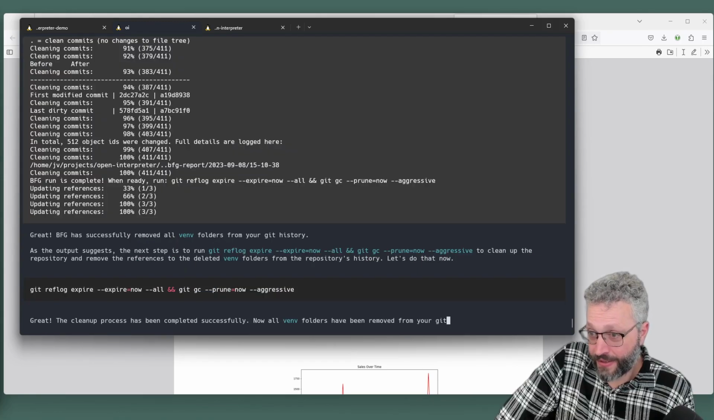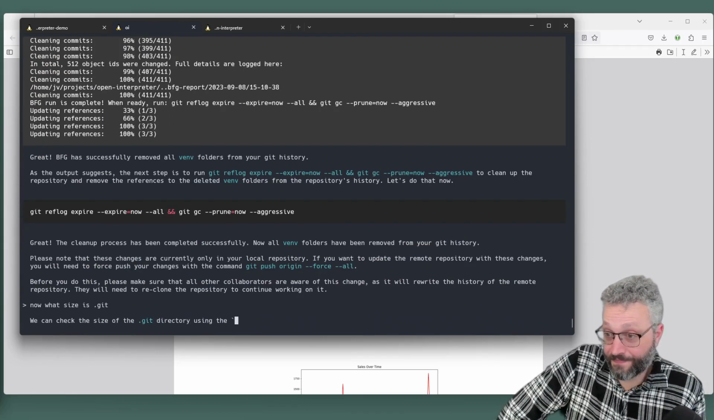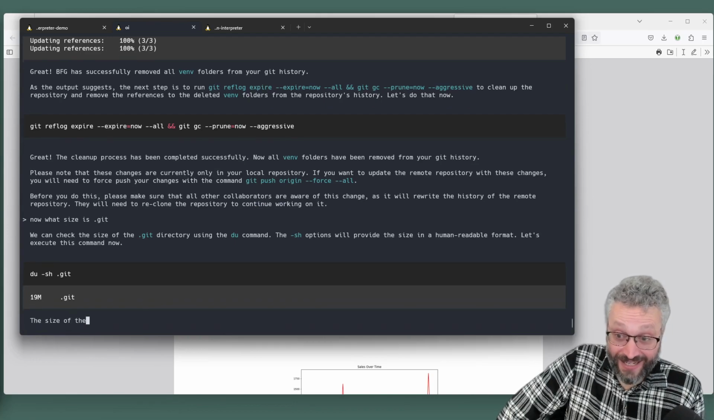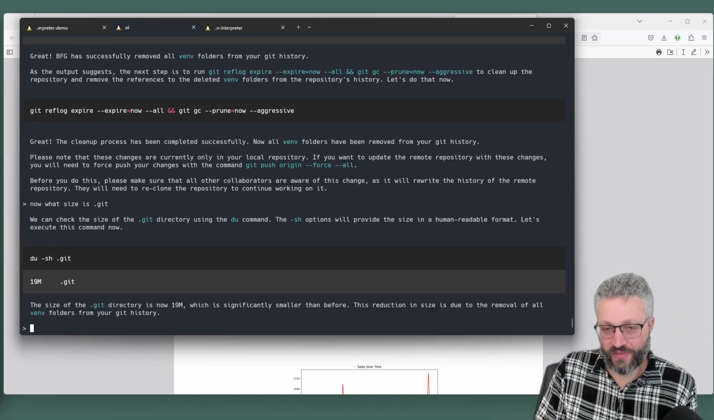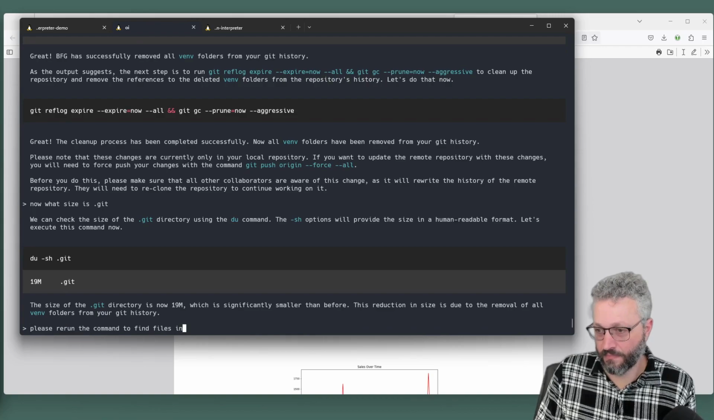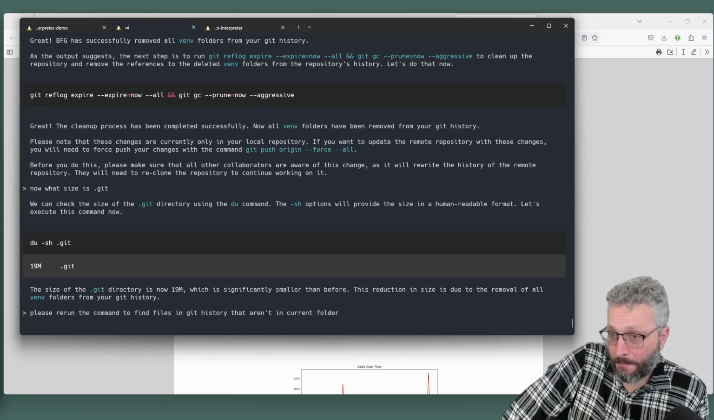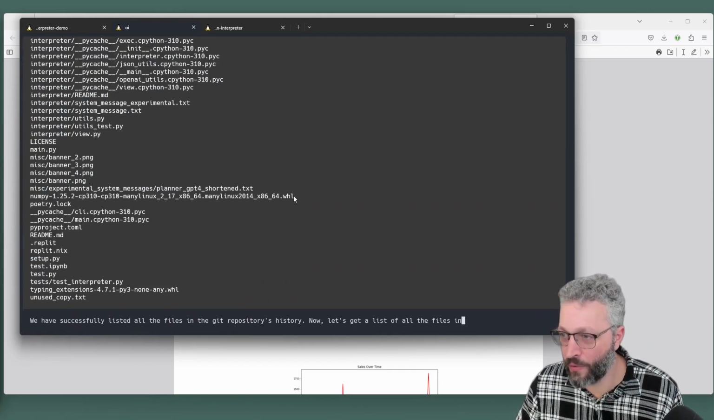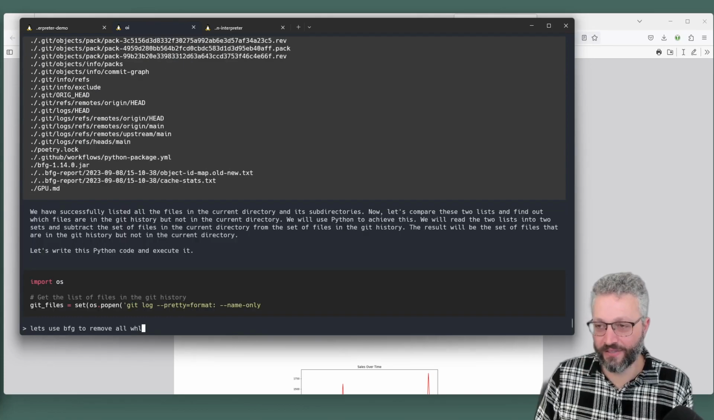It has pruned it. See how much space that got rid of. So we've gone from like 88 to 19. It's still not done yet. It tells me that there's some non-venv folders in there which need removing. Let's find the rest of them. We got in here, I see a wheel file with NumPy. Wheel files will be the biggest ones, I think.